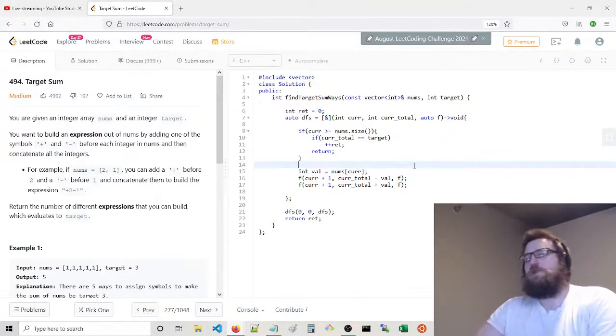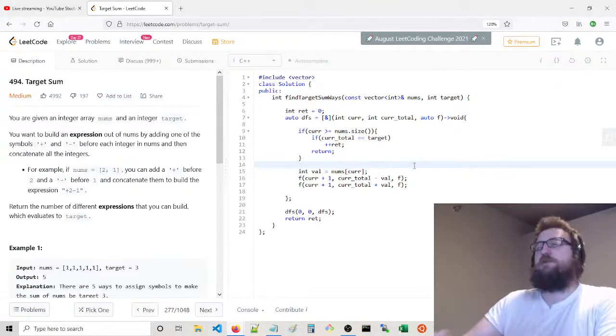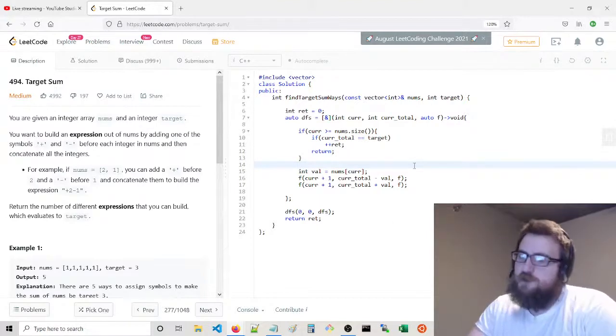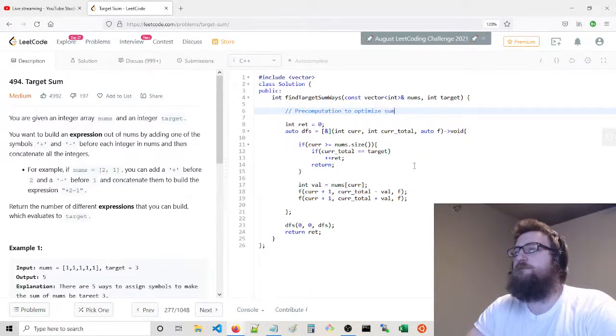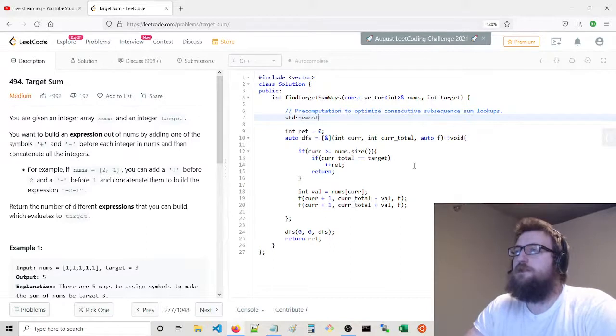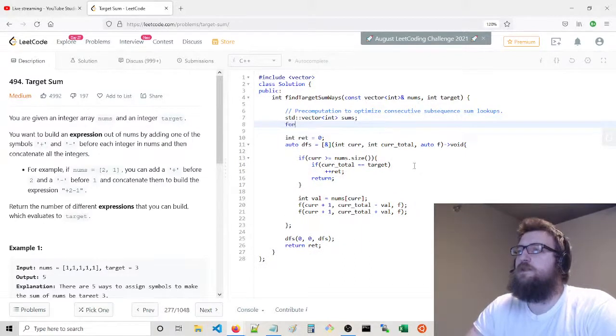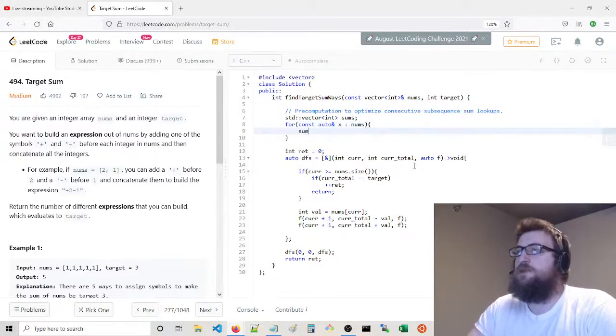Not TLE. Could try that. Really surprised at what we're looking at here, but okay, we can try that. Let's do that first. So we can do, what do they call that? Pre-computation. Optimize range sums. Yeah, we'll just say consecutive subsequence sums. So we're going to say standard vector of ints, we're going to say sums, and for const auto x in nums, sums dot push_back, back plus x.